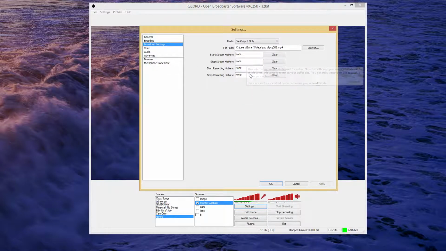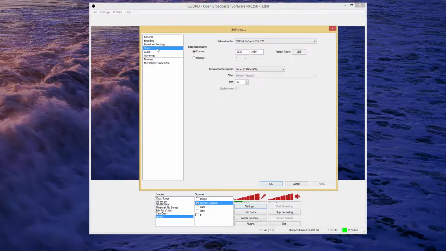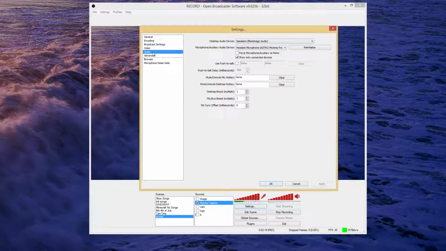In the broadcast settings, obviously you go to file output only instead of live stream, and you decide where you want your video to go. That's pretty self-explanatory. Video, I did 1920 by 1080 versus I usually stream in 1280 by 720. Excuse me if I'm wrong, I'm kind of fumbling over myself today. And usually I stream at 60 FPS, and for some reason my computer wasn't able to record that. I kept dropping frames and stuff, so when I lowered it down to 30, it seemed to work really well. And it still looks really good.